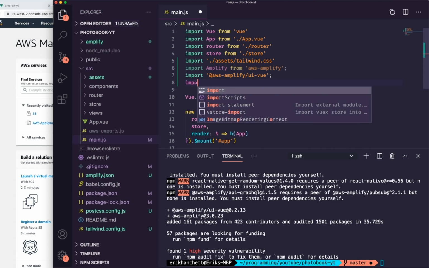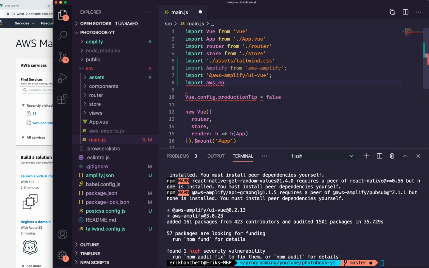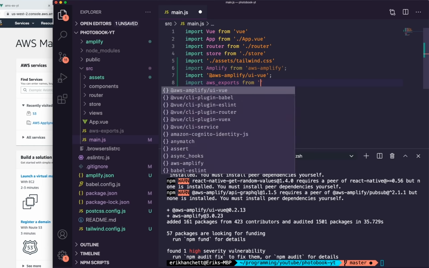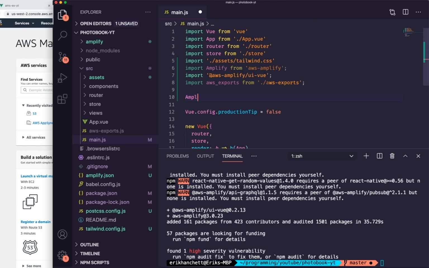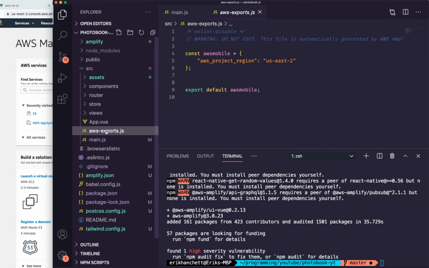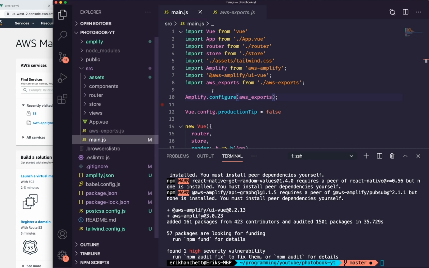And then finally, we're going to import this aws-exports file from ./aws-exports. And then we're going to do Amplify.configure(awsExports). And then this should set up everything we need for AWS. And by the way, this aws-exports is this file that was created here. It's the configuration file for Amplify. So as we add new regions and buckets and things like that, it'll all be included automatically inside this file. And so we just need to make sure that we tell Amplify where that file is and how to configure it.